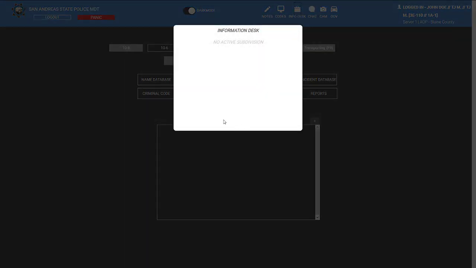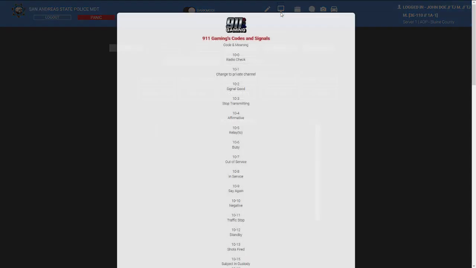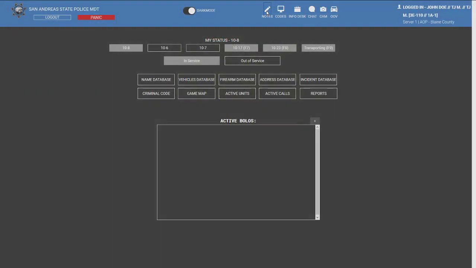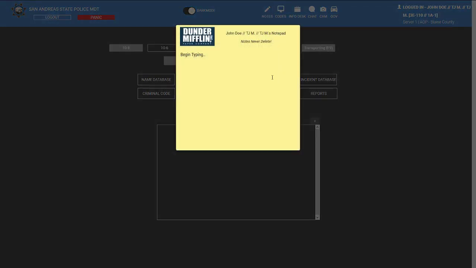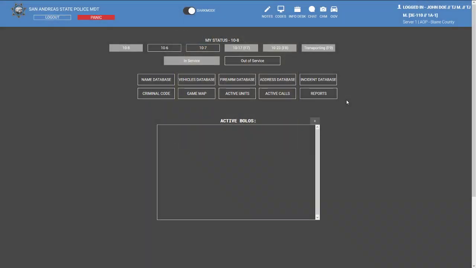If you're logged in as a subdivision, files and notices and stuff like that will be made available to you here. Quick rundown of all the 10 codes, and of course the awesome notepad, which is, if you're an Office fan, check out who does the notepads. Dunder Mifflin. So you guys can go ahead and make notes there, whatever you'd like. So pretty cool, guys. Pretty simple, straightforward.